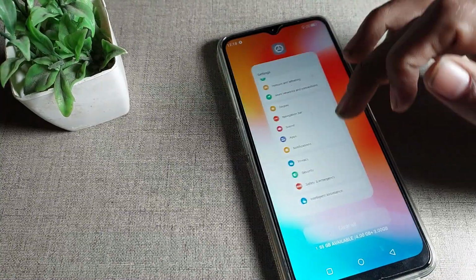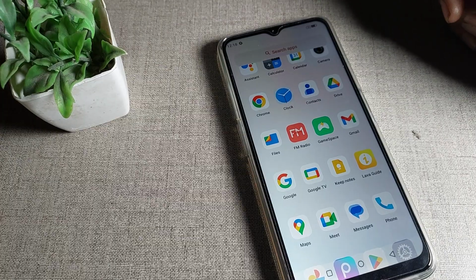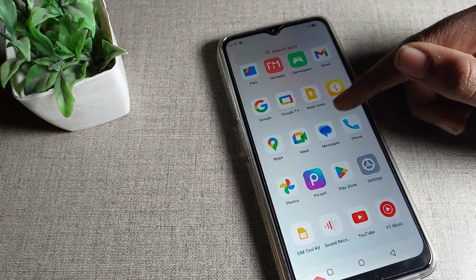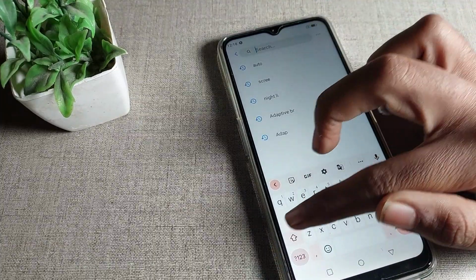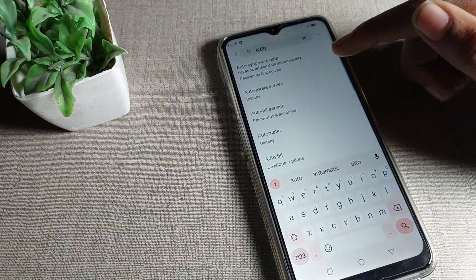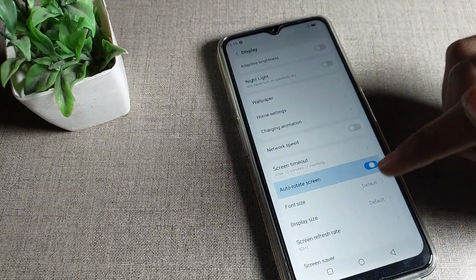So that's it, thanks for watching the video. I hope you understood how to enable auto rotate screen mode in a Lava phone device and how to use it. And friends, if you want to enable it directly, search here for auto setting. In the auto setting, you can see auto rotate screen, which you can enable directly and use.